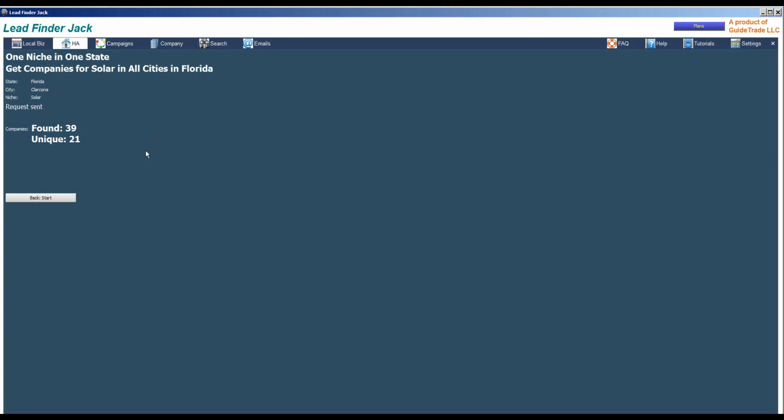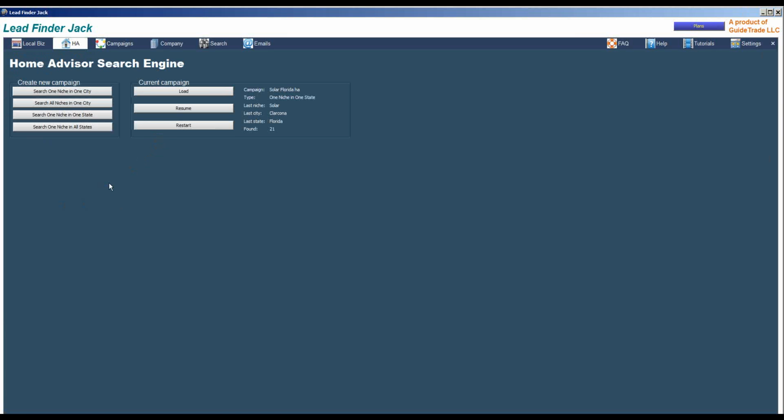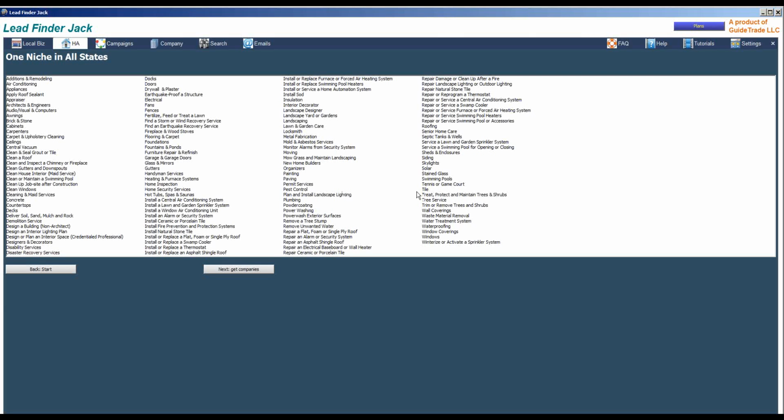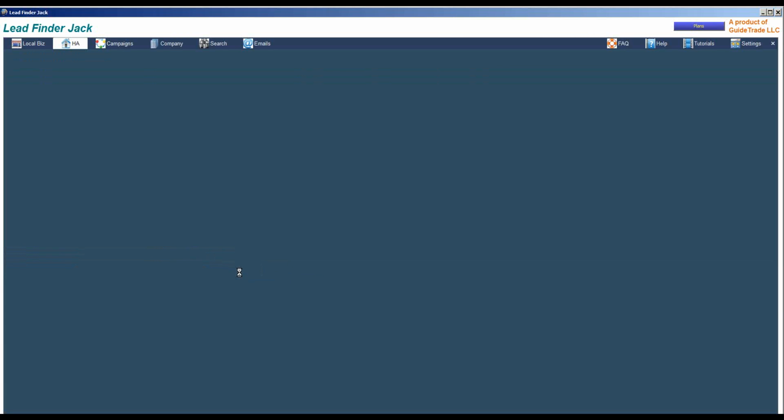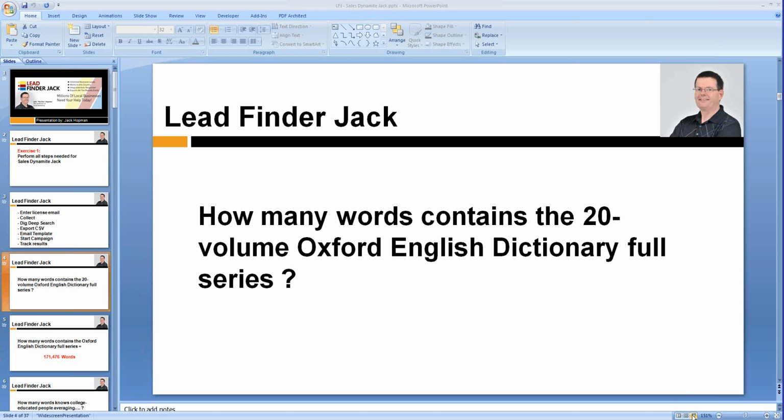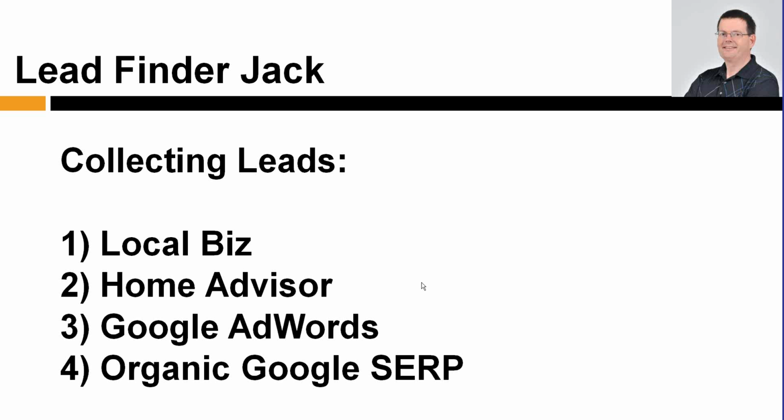And the most powerful feature I think you have ever seen is one niche in all states. So if I do solar and I click next companies, it finds all the solar companies in all 50 states advertising on Home Advisor. Okay, so this concludes the main options in Lead Finder Jack.